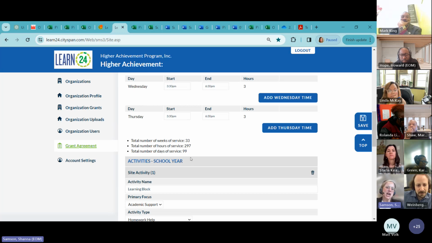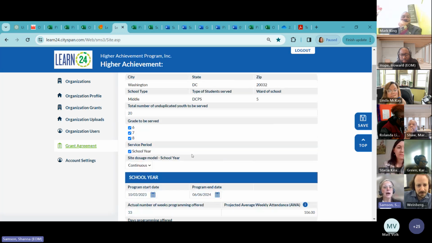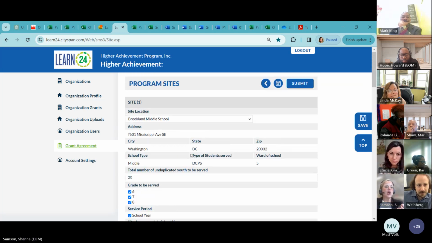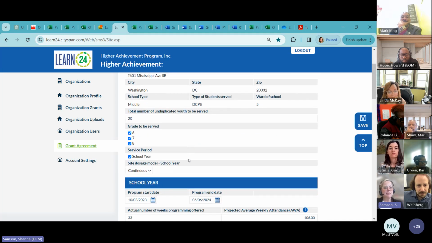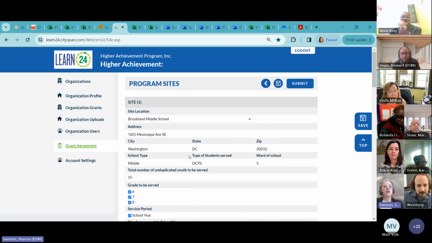You will make any changes basically here. And those changes are site location and total number of youth that you want to edit to make it aligned with your grant award. And once you've changed that number, if you need to, and change the site if needed, then you hit submit.